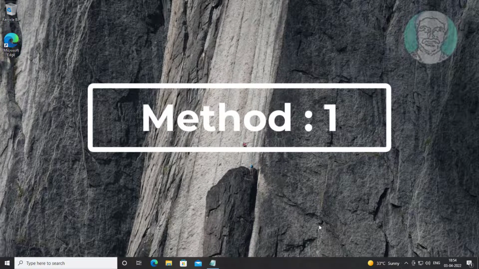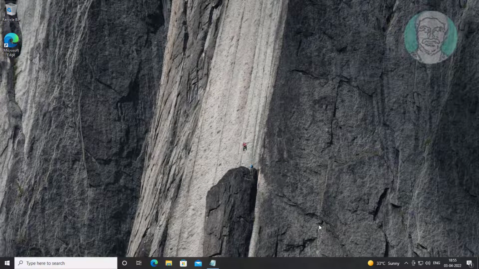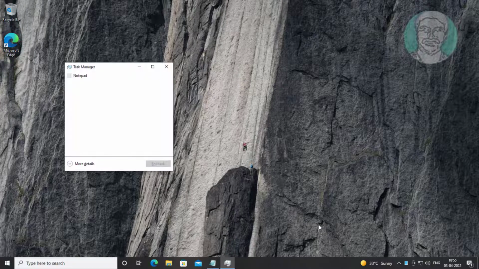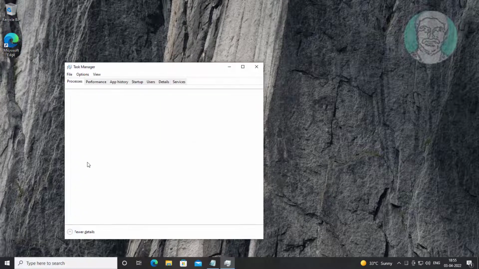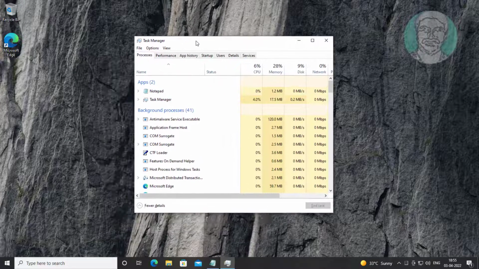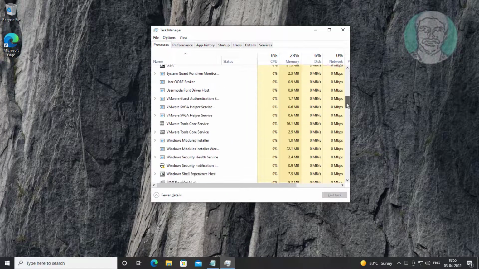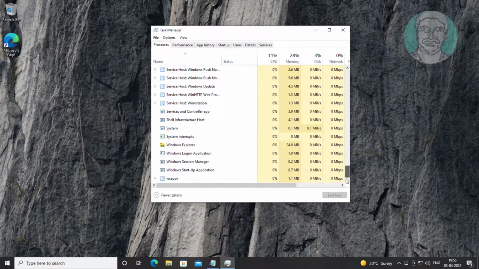First method: press Ctrl, Shift, and Escape keys. Select Windows Explorer, click Restart.